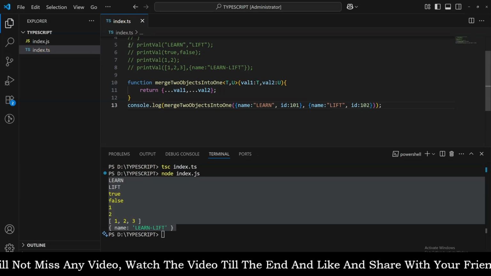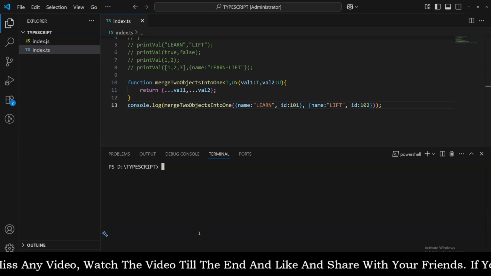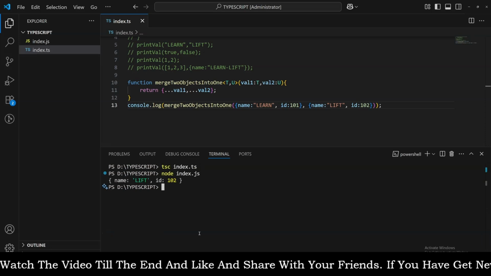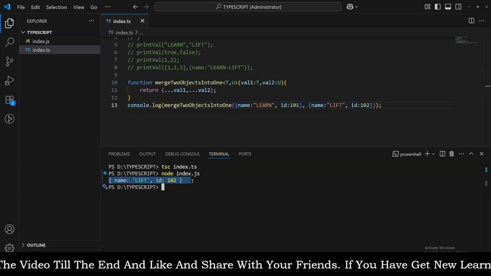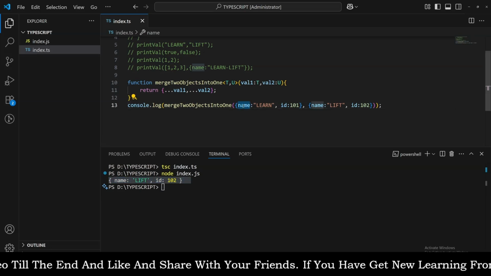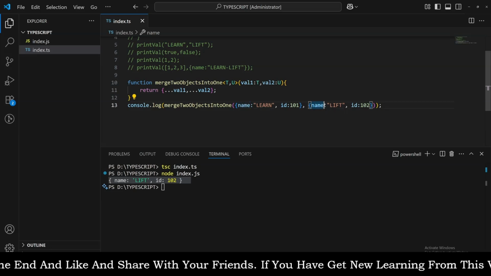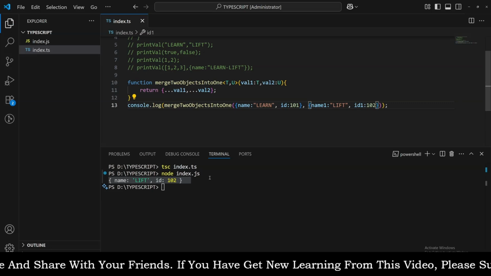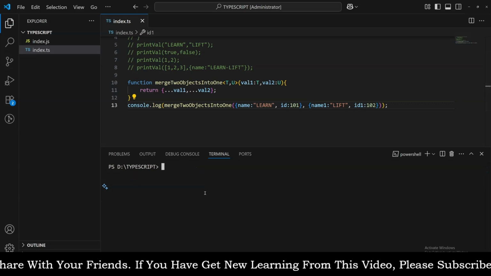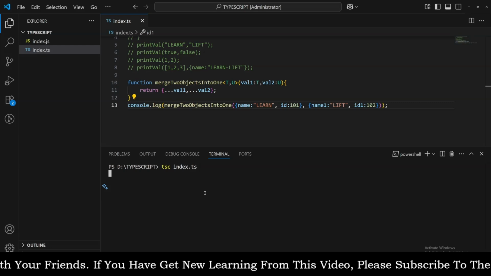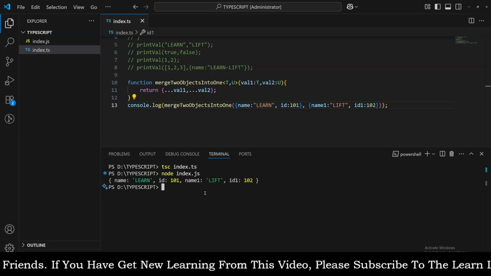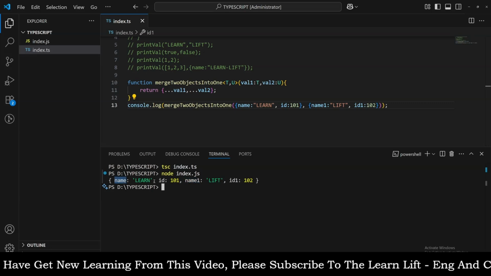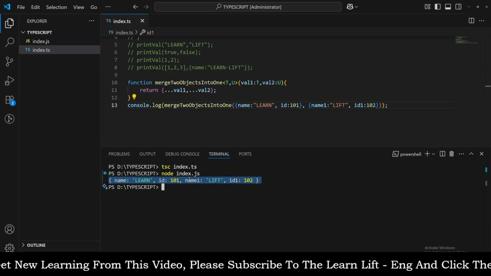Let's see what could be the result of this. Transpiling this file again and running it, you can see name lift and id 102. The properties are the same, that's the reason it omitted them. Let's update the properties over here. Let's transpile it again. Now we have updated the property names which are not the same, so it has merged two objects into one.